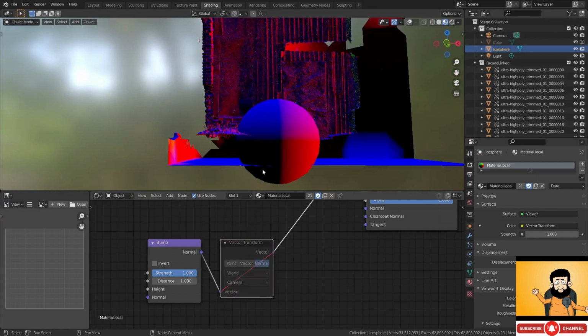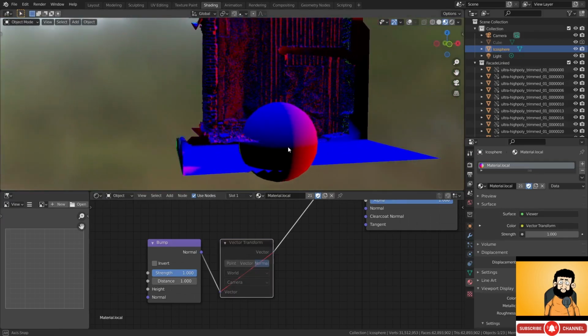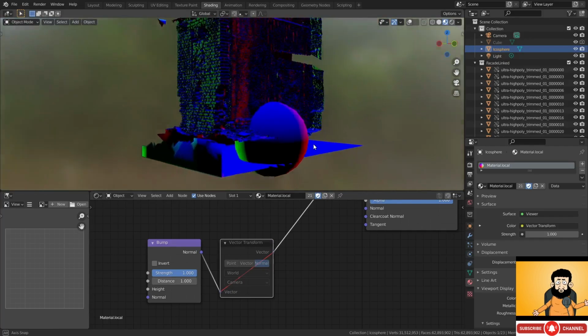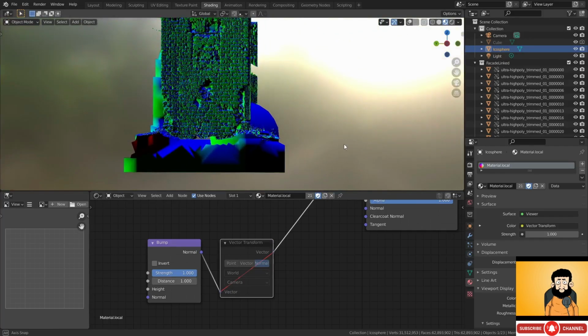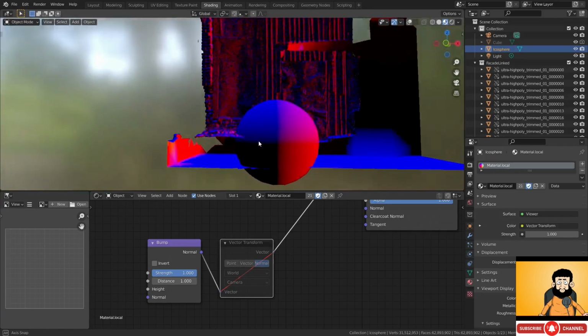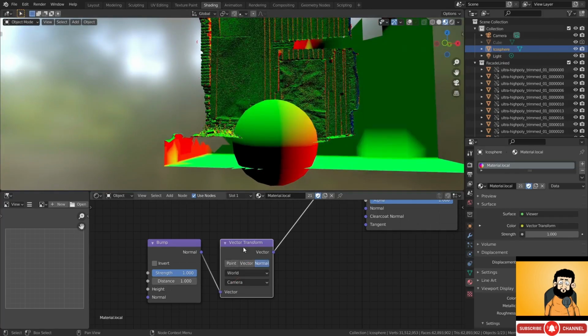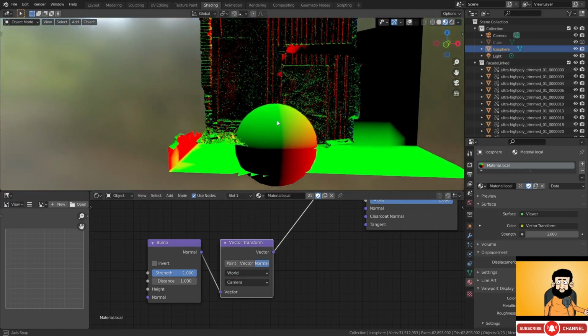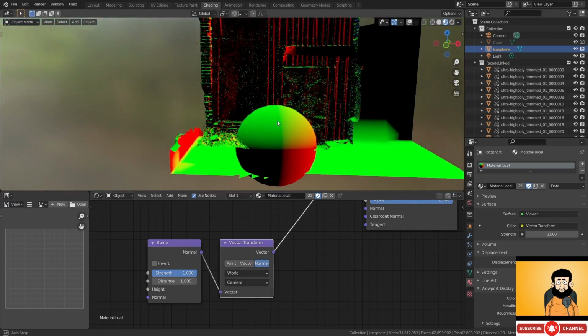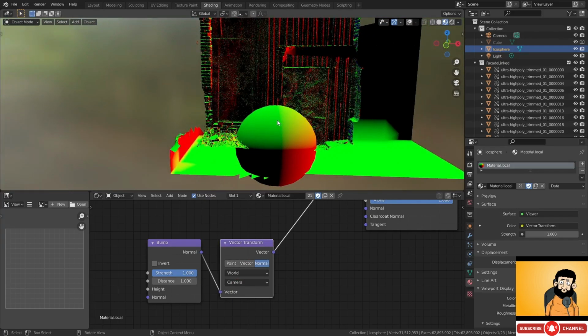If we mute the vector transform node with the M key, you can see the normals colours align with the world. And as we move the camera, we can see that we can reveal new colours such as green behind the sphere. With the vector transform node unmuted with the M key though, we're always going to get consistent colours depending on the camera. This means it doesn't matter which wall we're looking at, which orientation the camera is, we should still get the colours we need for our normal map to be correct, which is what we're going to set up now.